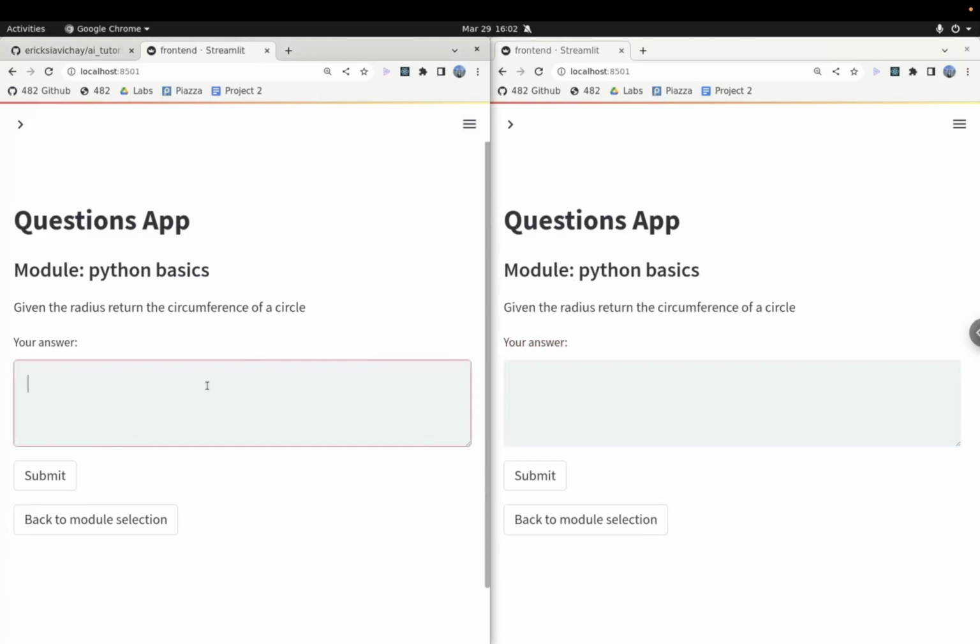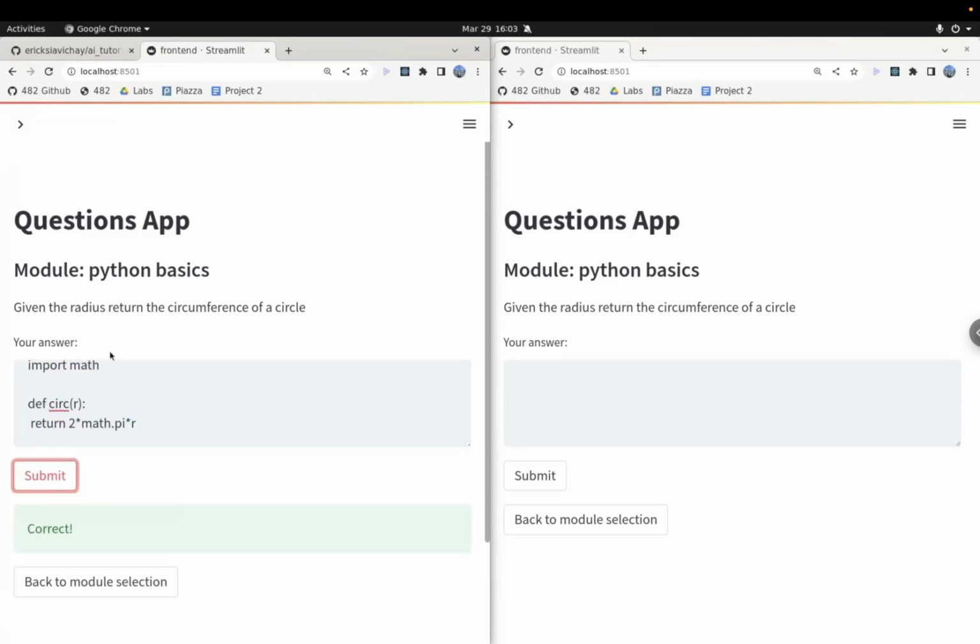Let's make the student on the left get the answer right. So I'm going to import math, def circumference, and let's call this r for radius. Okay, 2 times math.pi times r, and this should be the circumference of a circle. If I press submit, it should tell me I'm correct.